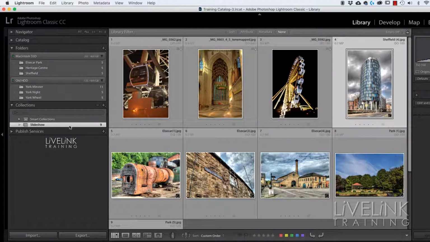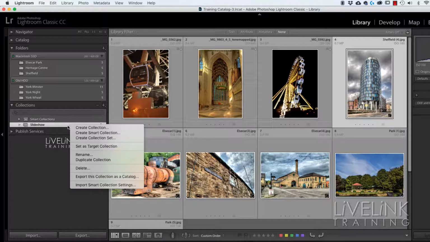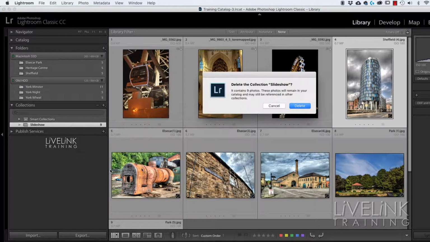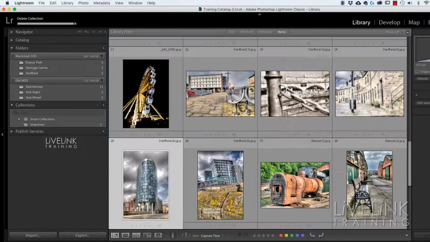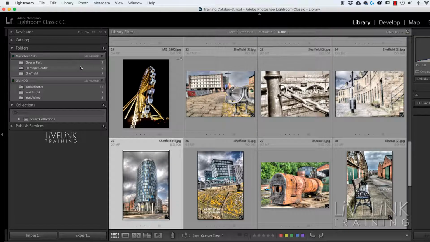And of course it's a slideshow collection, so if I didn't want the slideshow collection anymore, once I've finished my slideshow, I can right click and I can select delete. And then it's going to say, do you want to delete the slideshow collection? Yes, I do. And it's gone. But you can see here now, I've not hurt any of my original images. They're all exactly as they were. All I've done is deleted virtual references to them.